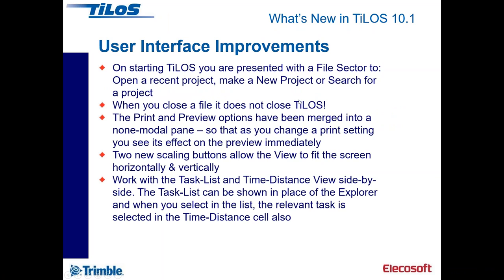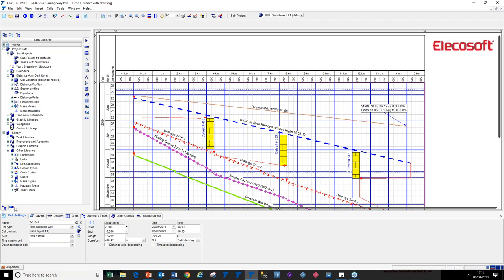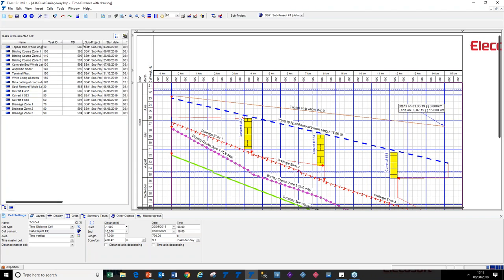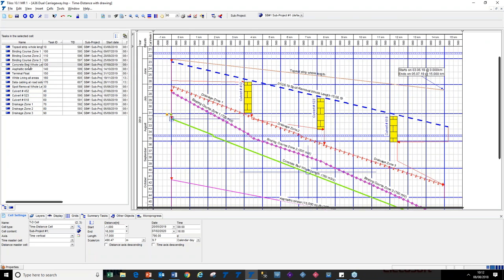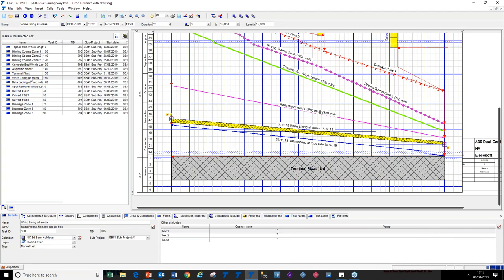Another useful improvement is that the task list can be seen next to the time distance view and replaces the Explorer. So if we go back to Tilos, the Explorer on the left hand side at the bottom now has got a couple of little buttons, and if I've got the main time distance cell selected and I take the task list button, then you've got the same task list that you have if you replace the diagram on screen, and it's fully functional, and you can right mouse click and choose which columns are there. You can search in here, but when you click on an item, that item is selected on the body of the time distance diagram.